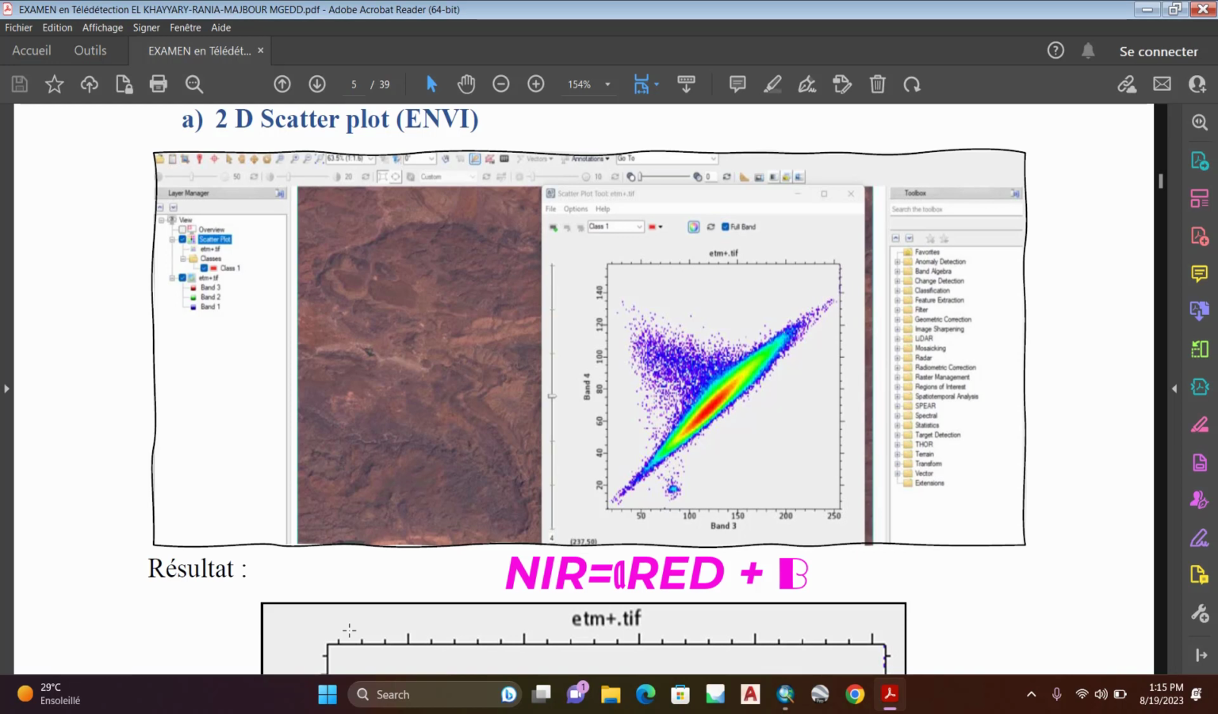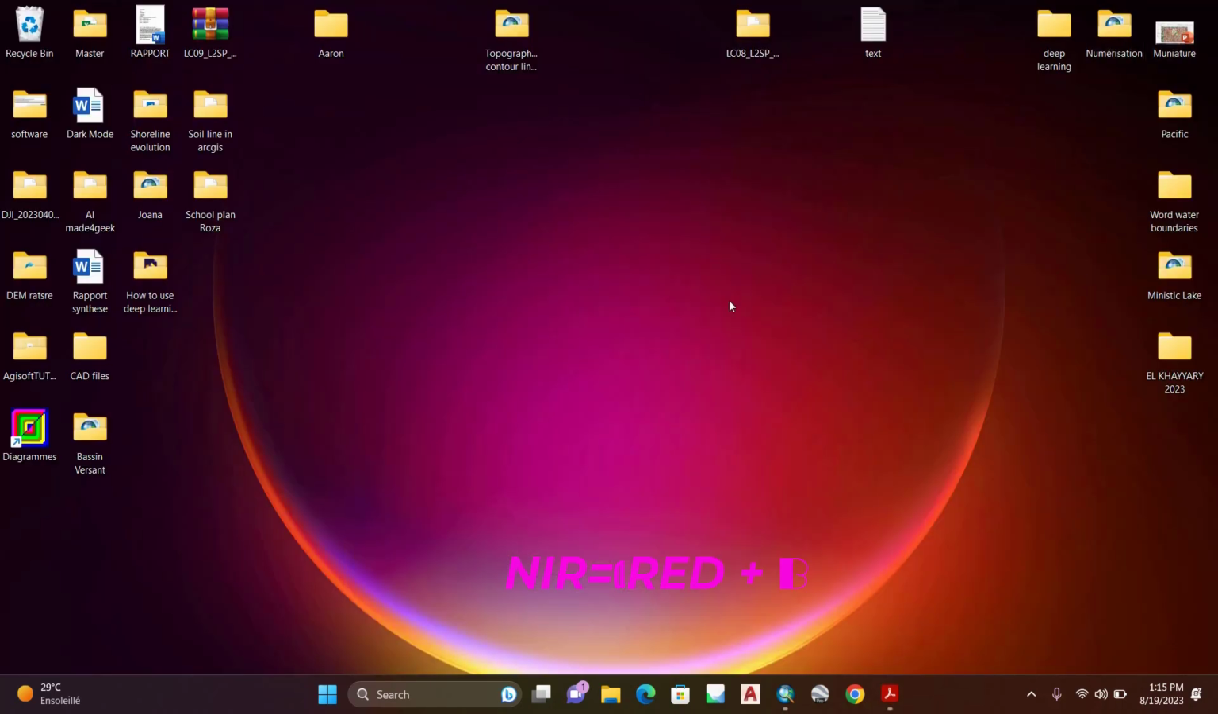So what is the soil line? As a definition, the soil line is a linear relationship between reflectance values of red and near infrared, and is defined by the equation NIR equals alpha times red plus beta, where NIR and red correspond to the near infrared and red bands of the image, and alpha is the slope of the line and beta is the y-intercept. So as is shown in this equation.